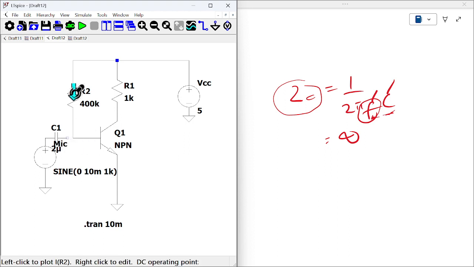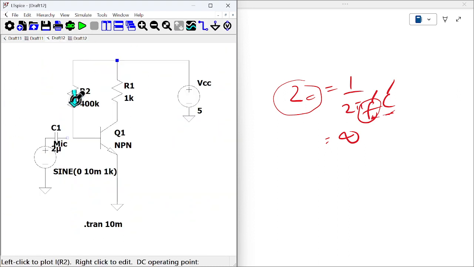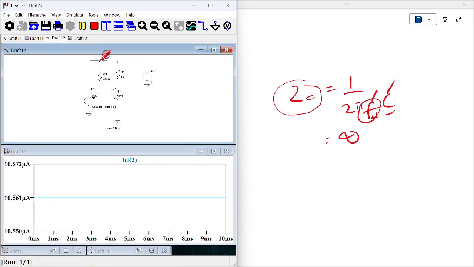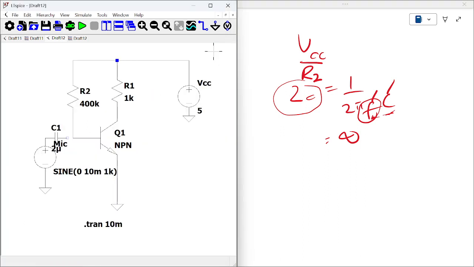Just to see the current flowing through, I double click and go to my scope. I have not run it, so now I've run it. Then I see that the current through that is 10.56 micro, and that is given by VCC divided by R2. Okay, so that was for the simple biasing.